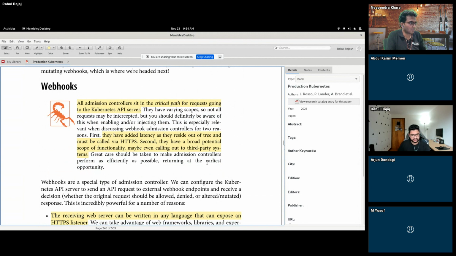And the second one is the broad potential scope of the functionality. So you can call out third-party systems, but it is a drawback, wherein you need to be careful of what you're calling and how the objects inside your cluster are being manipulated.